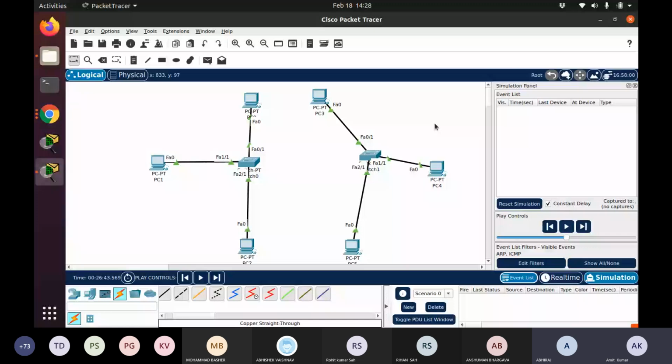So what I'm going to do, I will keep PC0 and PC3 within one VLAN. I will keep PC1 and PC4 within one VLAN. I will keep PC2 and PC5 in one VLAN. So if we transfer a packet from PC1 to PC3, then what will happen? Even if it is a broadcast packet, it will not broadcast it to the other PCs. So this is the way. If we keep a group of PCs in the same VLAN, then if we broadcast, it will broadcast within the VLAN only, not outside the VLAN.